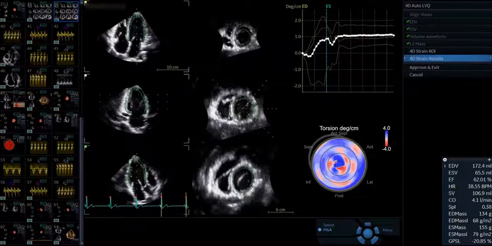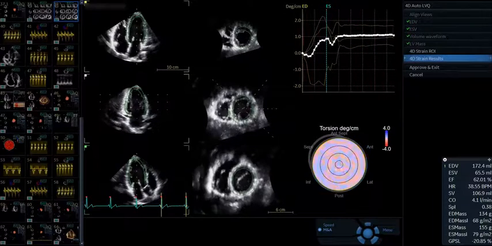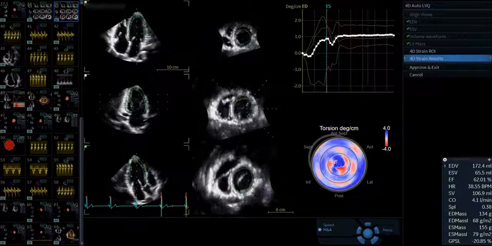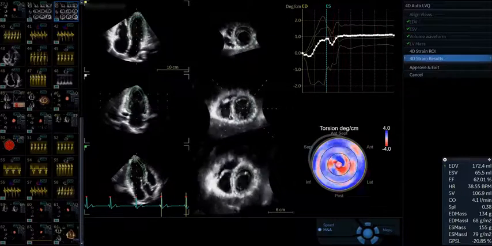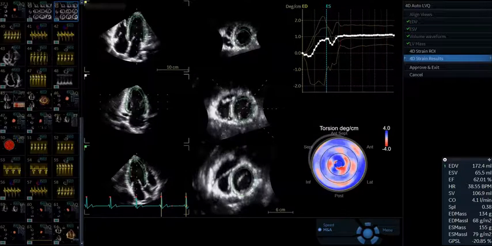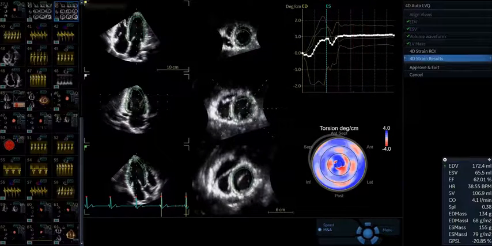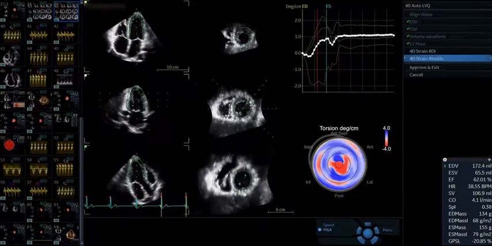Please note that you can image store any of the screens at any time just by pressing the Store tab either on your console or pressing the Store on the top left on your EchoPack system. You can also approve and exit if you're happy with the results that have been calculated, and that will store the measurements to your worksheet. Alternatively, you can press cancel if you wish to discard any of the measurements that you have taken.